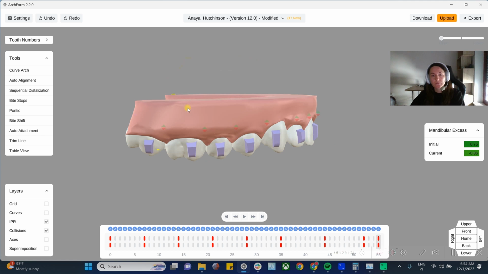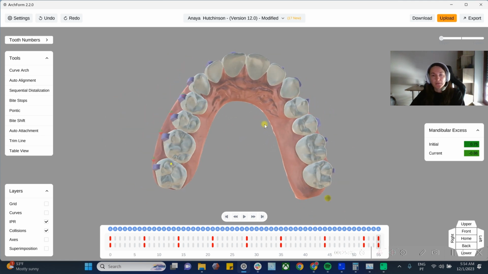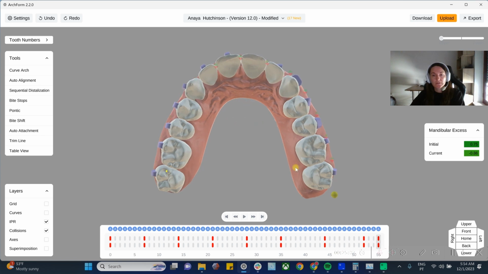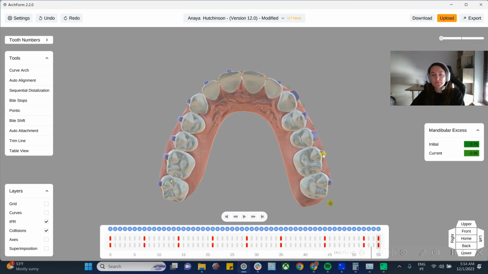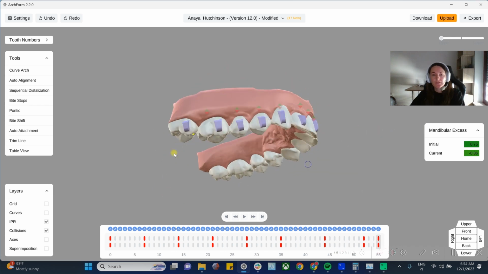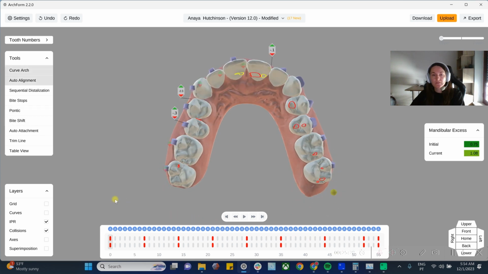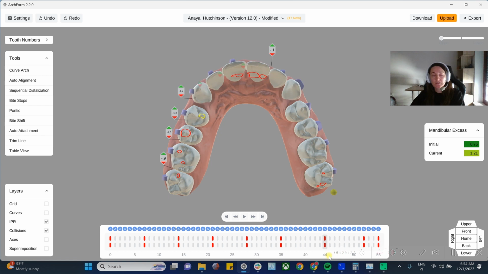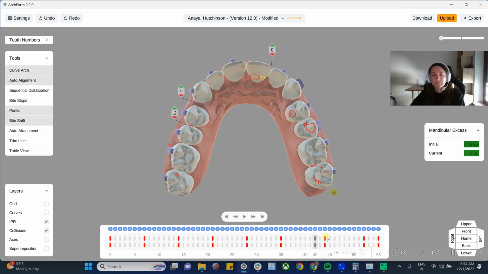Otherwise, you can change your protocols to the 30% protocol. Just a matter of deciding what's best for that specific patient. But this is the 50% protocol. Definitely not the most practical to do sequential visualization on Archform, but this is just to show you that it is possible.